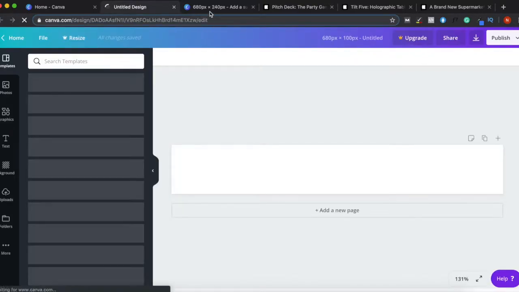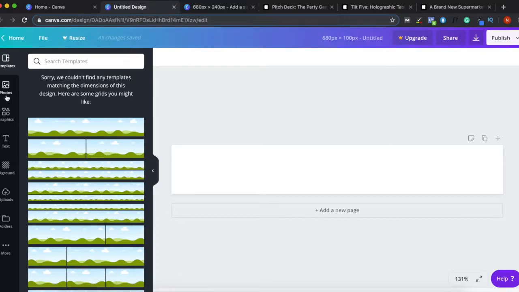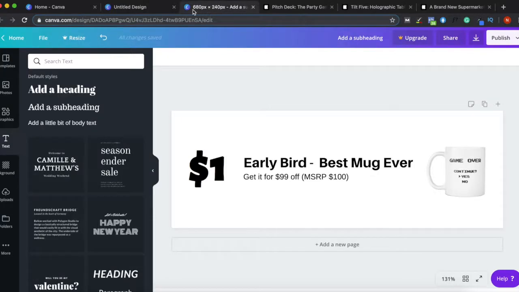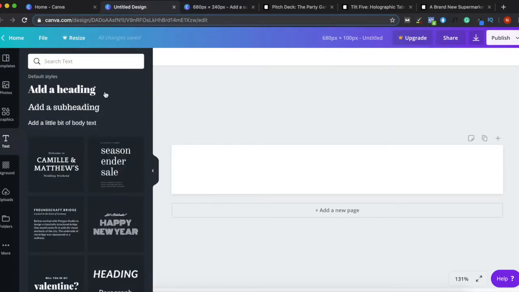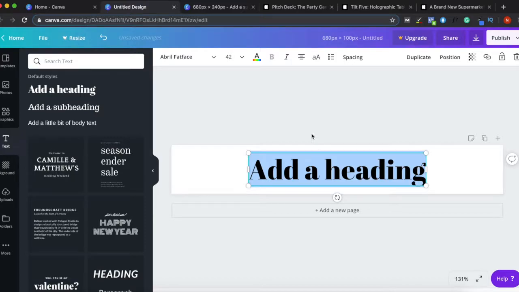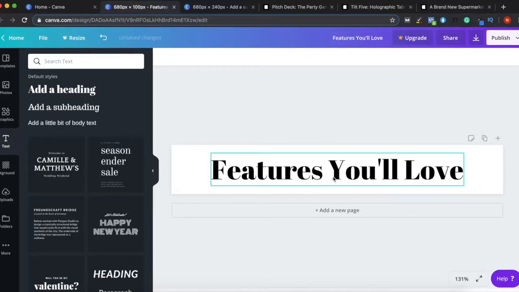So we last talked about the best mug ever. So what we're going to do now is create, actually this was the other design I made, so it's okay. It's still the best mug ever. Anyway, what we're going to do is create the header text. So we can add the heading and say, features you'll love, right? So that will be the heading for the features section.